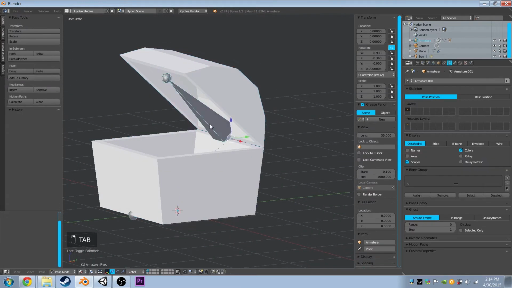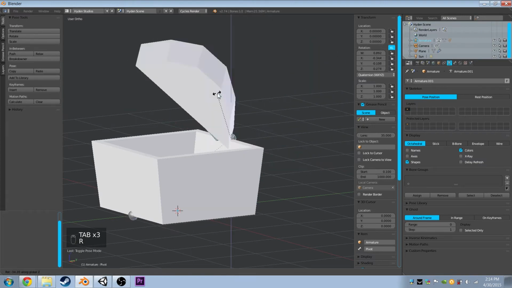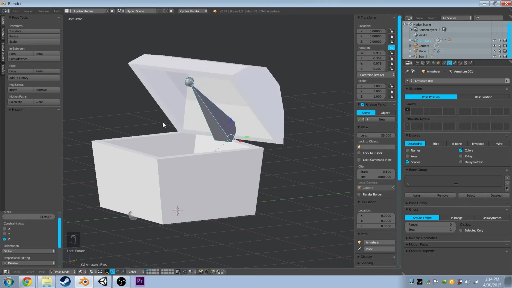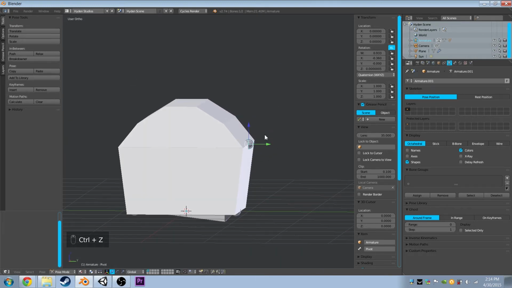It's perfectly aligned on the rotation. If we rotate it, it'll rotate in any direction we want. You can change this by adding constraints, so it can't rotate on those two, but it doesn't matter for the animation. We'll just leave it as it is.